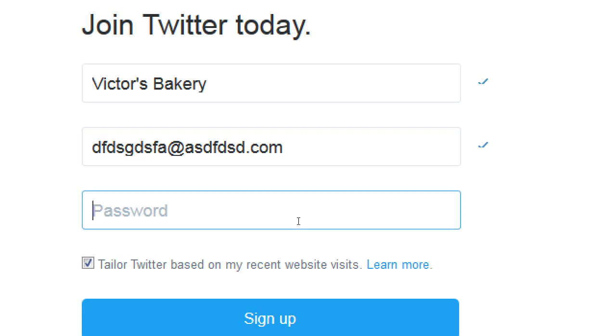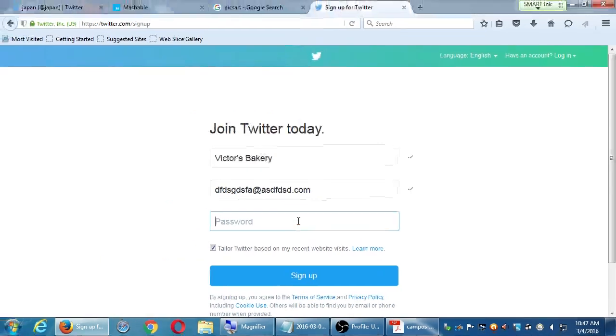Password, make up a password here, use your favorite password, whatever. We are creating a password to log into Twitter. This is not asking you for your password for your email account. This is asking you to create a password for Twitter.